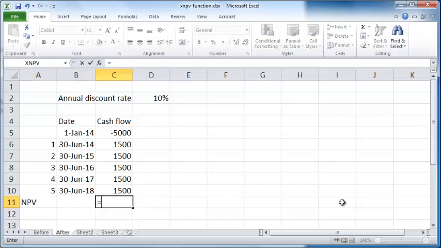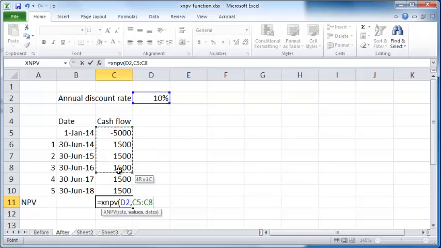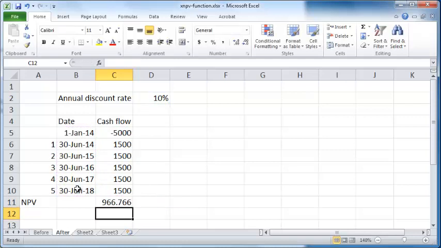I use the XNPV calculation. The interest rate is 10%. Annual interest rate is 10%. The values are all of these values, including the initial negative cash flow. And the dates are all of these dates here. Then I close the parenthesis and press enter. And I can change this to the dollar sign so that it's $966.77.